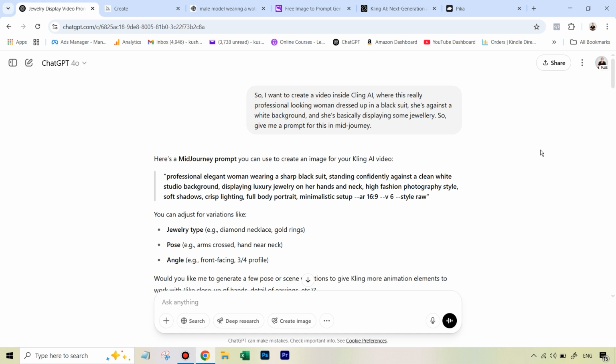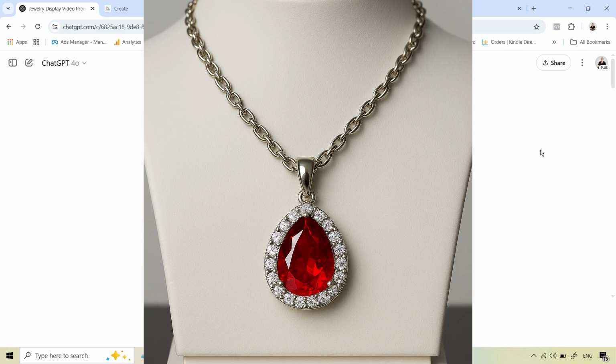In order to start the process, first of all, we will need 2 very important images which will ultimately be converted into videos inside Kling AI. These 2 images are the images that you can see in front of you. So let's start the tutorial with how to create such images.